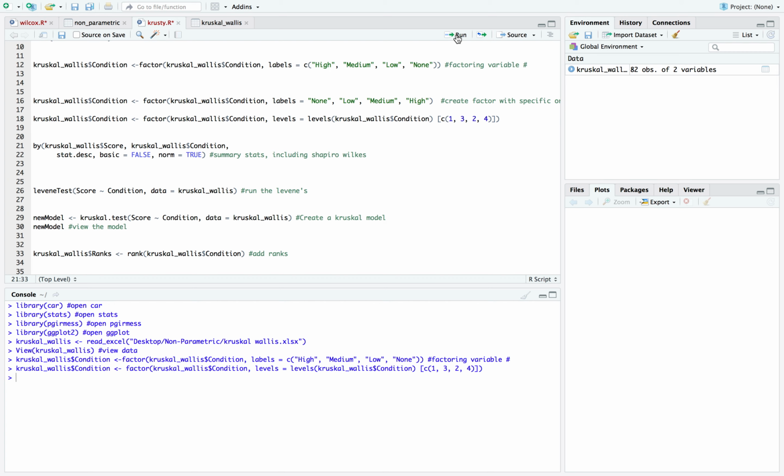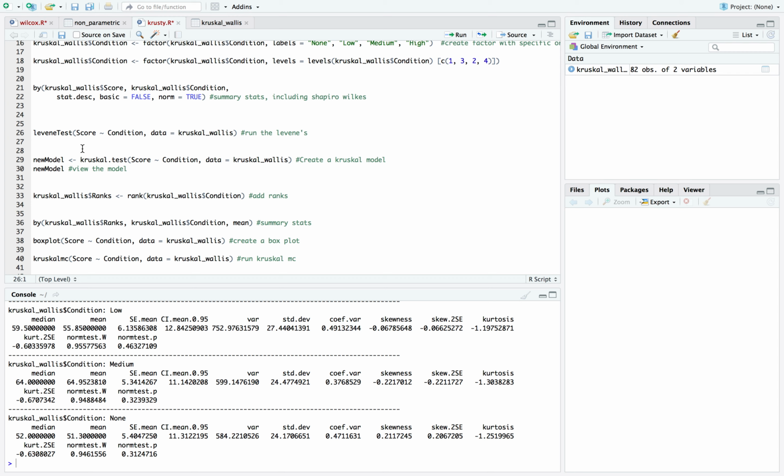Moving on, we're going to want to do the Levene's test to look at the assumption of homogeneity. So here we're using the Levene's test function, and we're doing our predictor variable as well as our outcome variable and specifying the data name.